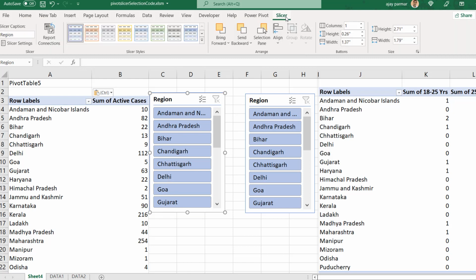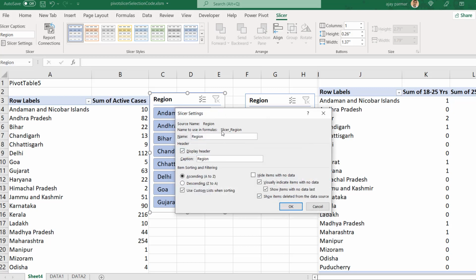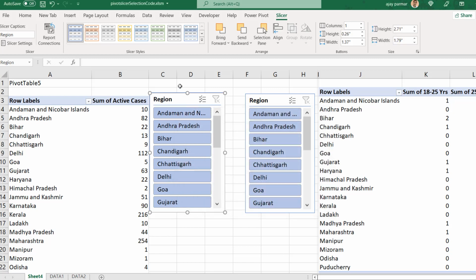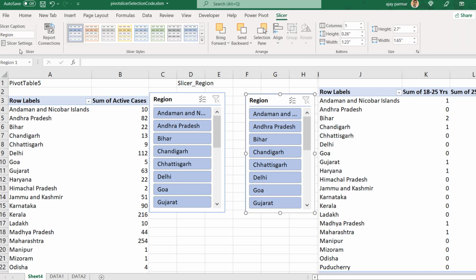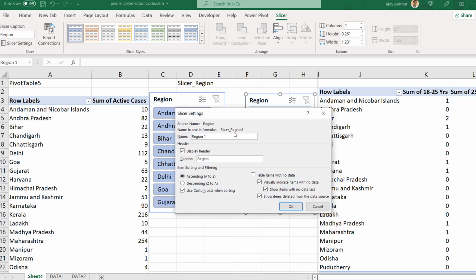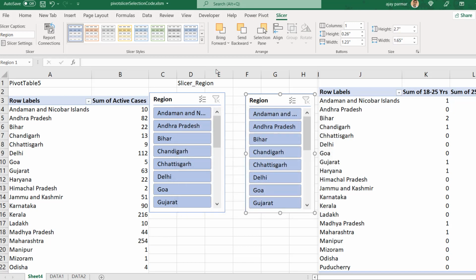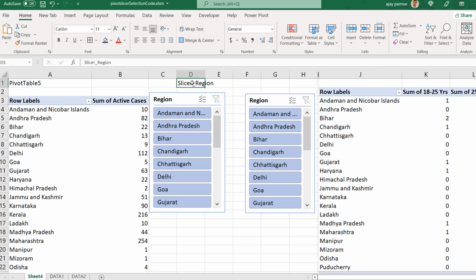How to check the name of the slicer? Simply click on the slicer. When you click on the slicer, you have to go into the slicer settings, and this is the name: Slicer_Region. So I'm going to write here Slicer_Region. This is the name of this slicer. What is the name of this other slicer? Let's quickly go into its slicer settings, and this is Slicer_Region1. So it's the same name, but now it's actually a 1.